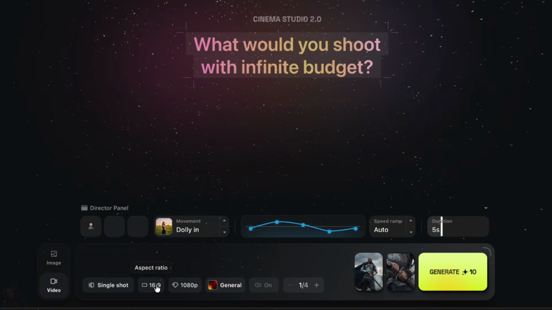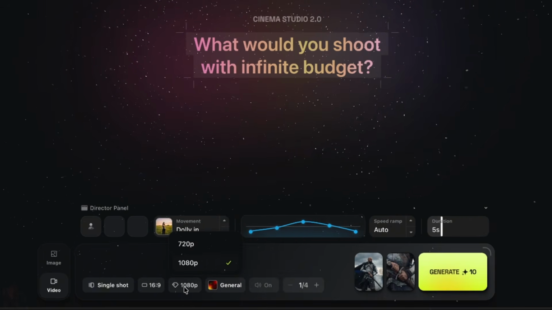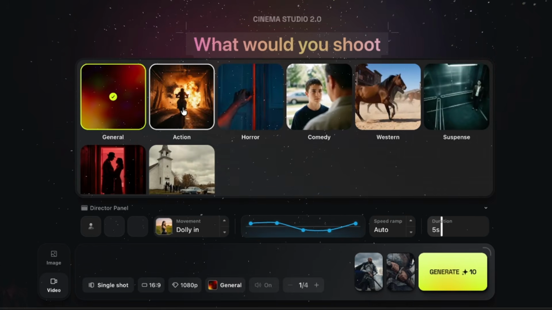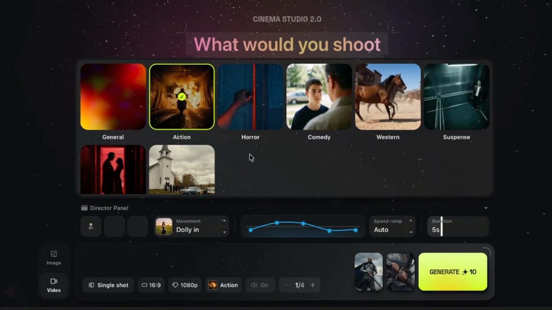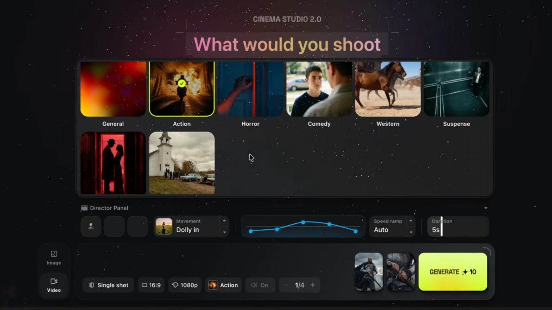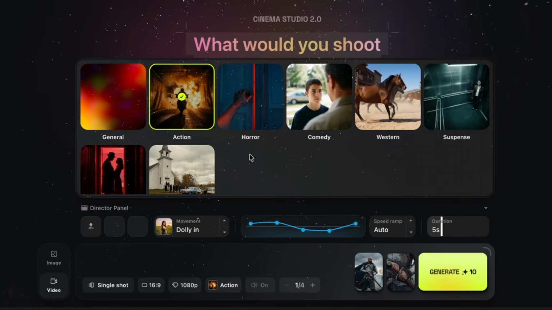Aspect ratio stays at 16:9, the classic cinematic frame. Resolution will be 1080p, which is fast to generate and still looks great. For the genre, I'm choosing action. This affects how energetic the motion feels, how the camera behaves, and how the moment is paced. Of course, you could switch to horror, comedy, western, suspense, intimate, or spectacle depending on the mood you want.